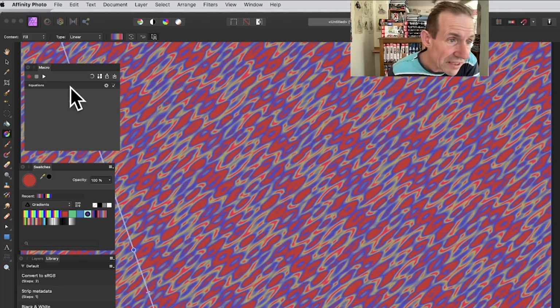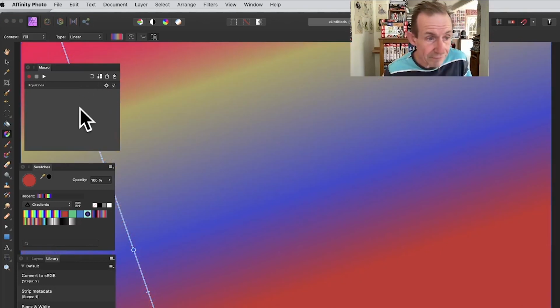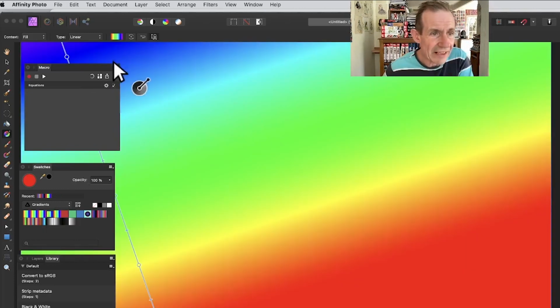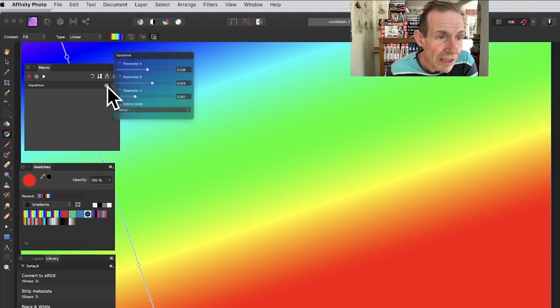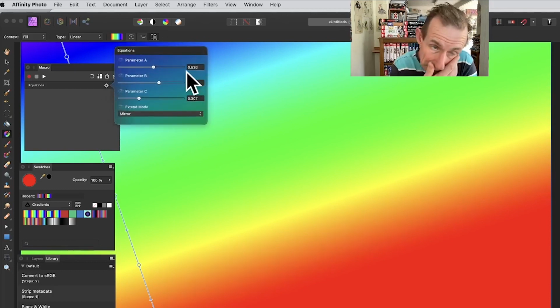However, you'll notice here there's a little... I'm just going to undo that, and I'm going to put it back to this one. I like that colour, the rainbow gradient. You've got a little gear here, and you can click there and see what you can do. Now, you can't modify the equation at this point, unless you reproduce it.